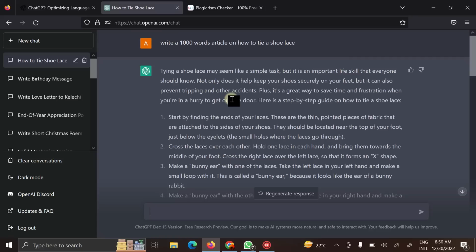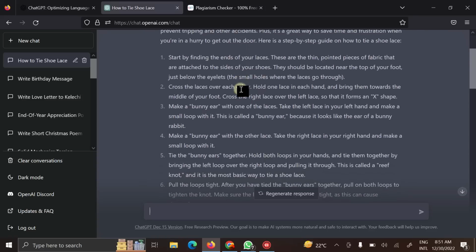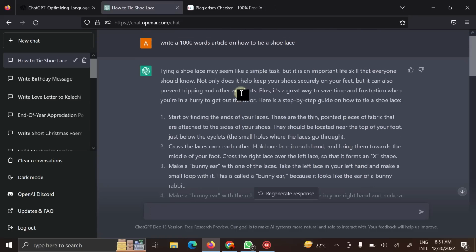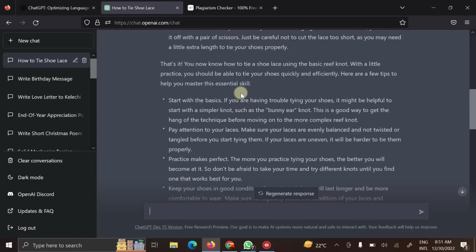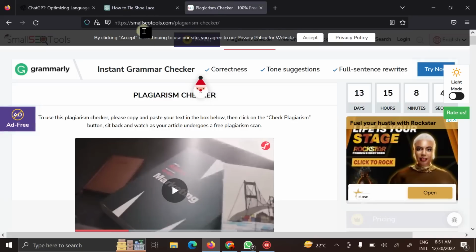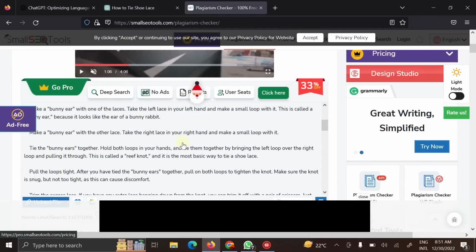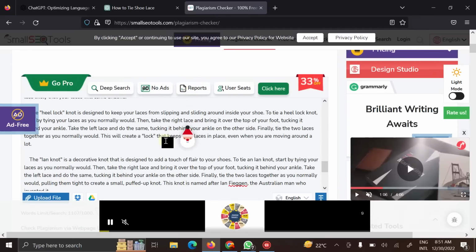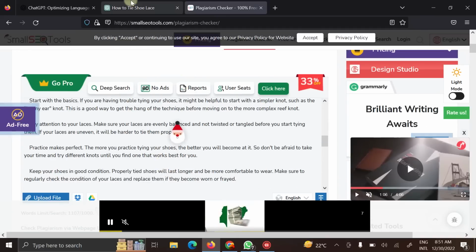It is very important to always go through your contents after generation to ensure that they are original and they sound good. You can use a free Grammarly account to check for grammar, okay? And then you can use this site, Small SEO Tool, Plagiarism Checker, to check for originality, right? Okay, so let's get started.